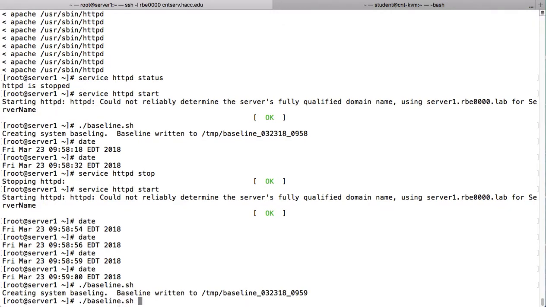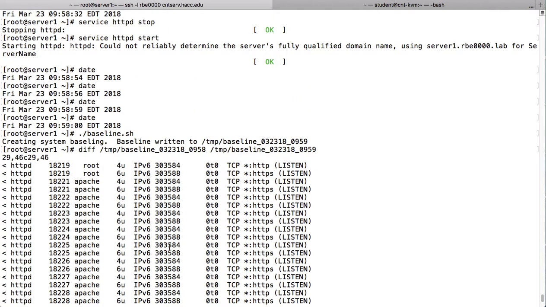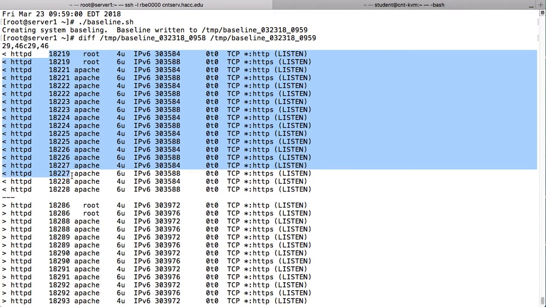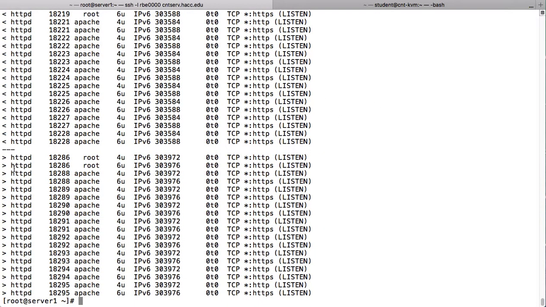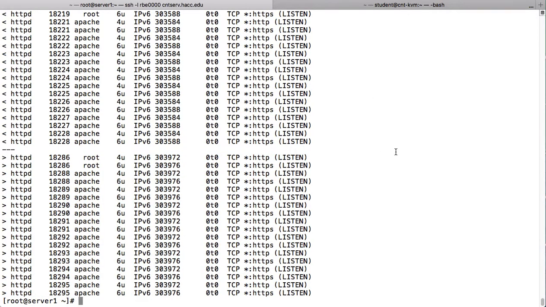But if we do this and then compare the two baseline files we had, 59 and 58, we get a lot of output, even though there's not really anything that had changed. The reason is that we have these different process IDs. So we're going to go through each of the commands we're putting in our baseline, and we're going to try to clean up the output so that we only get enough of what we need in order to detect the change more easily and more quickly.